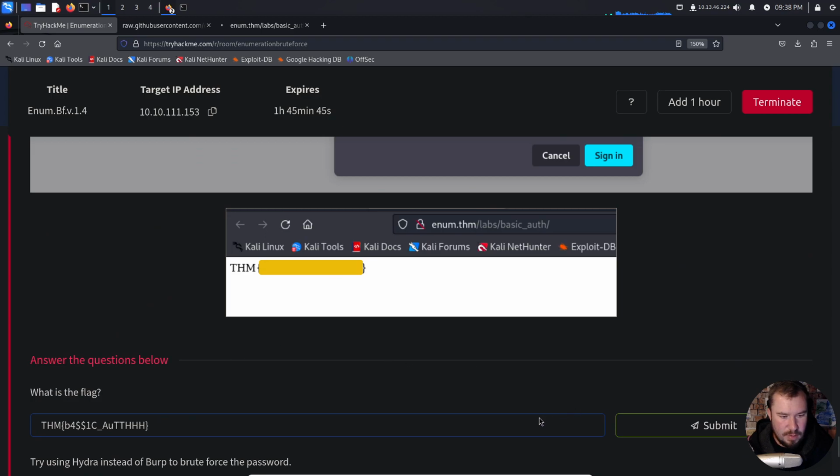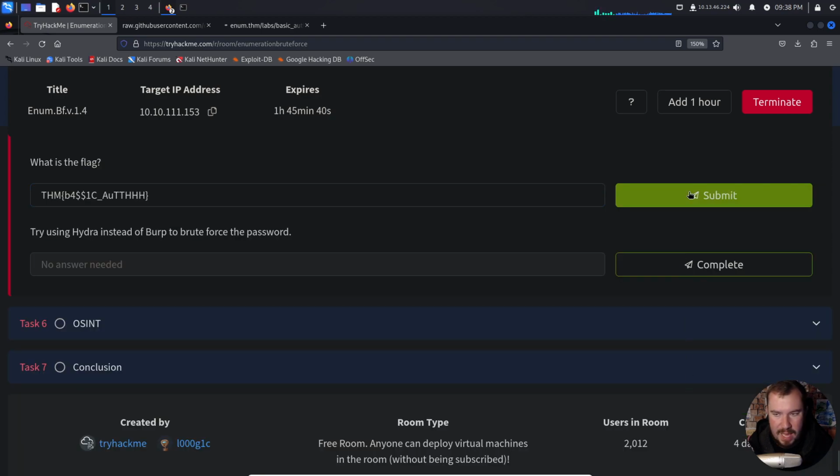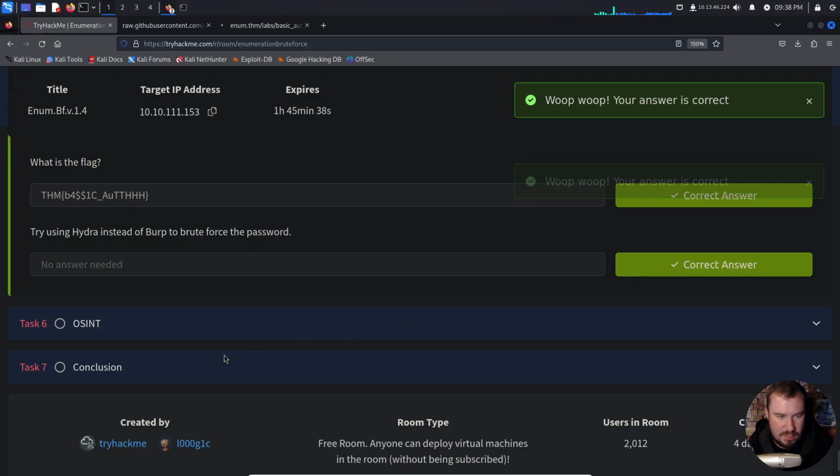Use Hydra instead of Burp to brute force the password. I use Caido, so I'm going to say that's good. I already use an alternative tool.